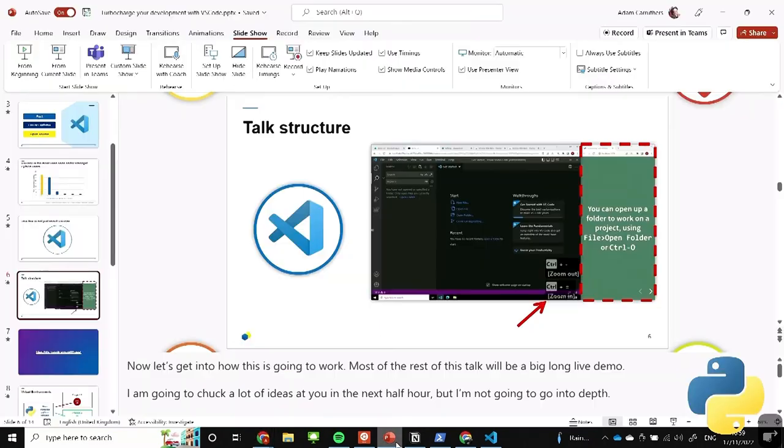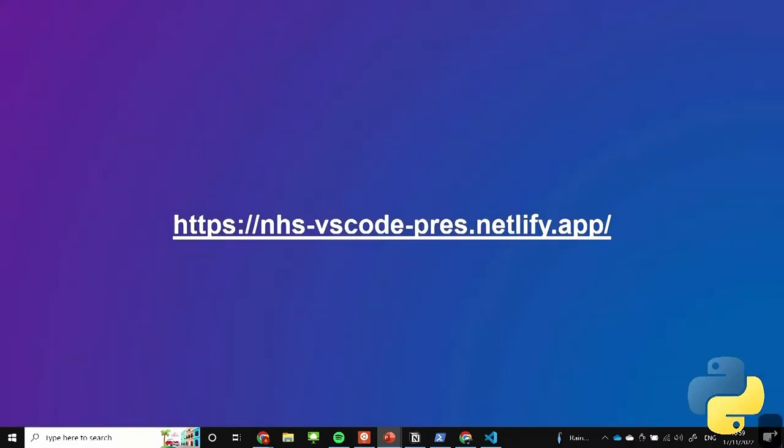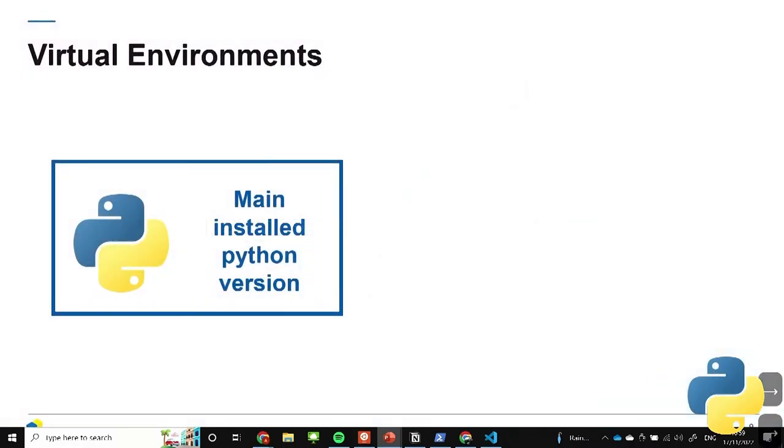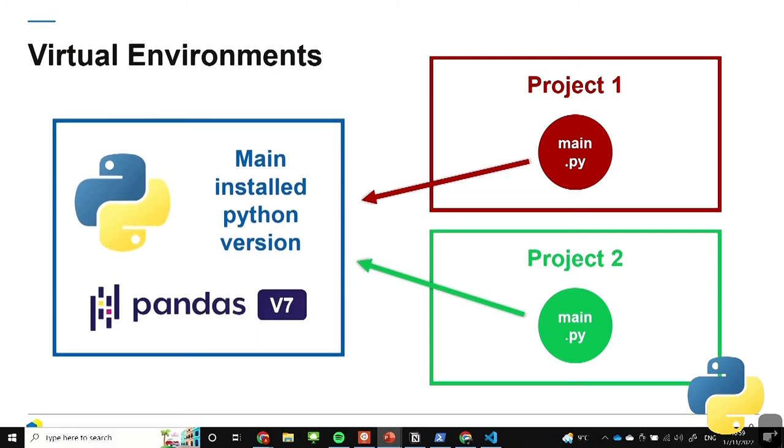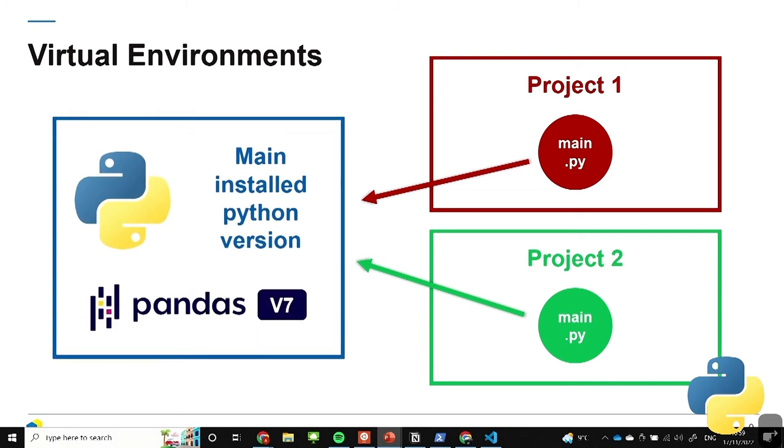I'd like to take a brief interlude to talk about virtual environments. So in a computer, you have a main installed Python version, and you might be working on multiple projects. The default in Python is that your multiple projects point towards your main installed Python version, and everyone's using the same thing, which normally works fine. But let's imagine in our main installed Python version, we had pandas version 7. But oh no, project 1 is complaining because it actually needs pandas version 8. So we go and we update pandas to version 8. But now we have a problem because project 2 actually needed version 7, so we have this incompatibility.